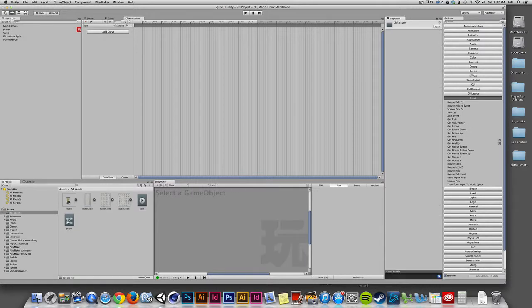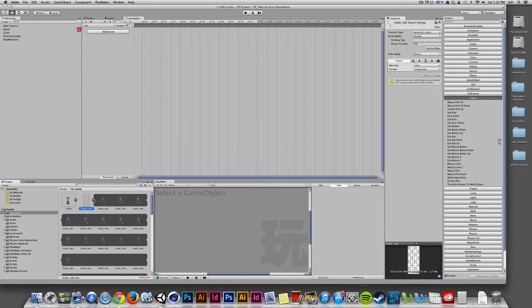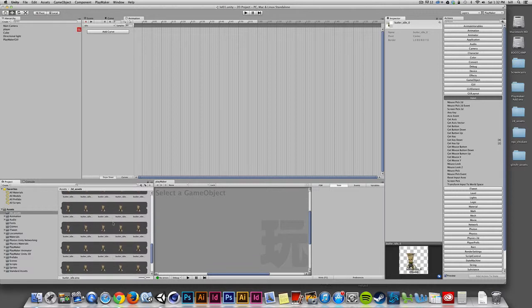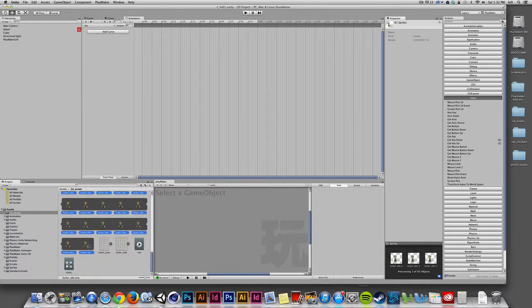And what I want to do is go into the 2D assets. I want to find my idle sprite. I'm going to select the first one. I'm going to scroll down until the very last sprite in the sprite sheet, and I'll shift click. I'm going to click and drag and drop this on the little gray bar up here. That adds a keyframe for each one of those sprites.